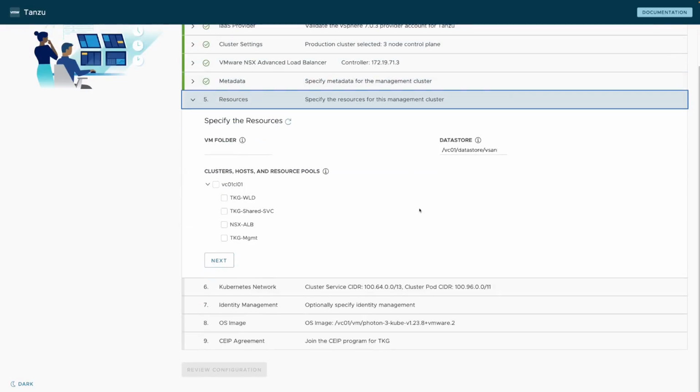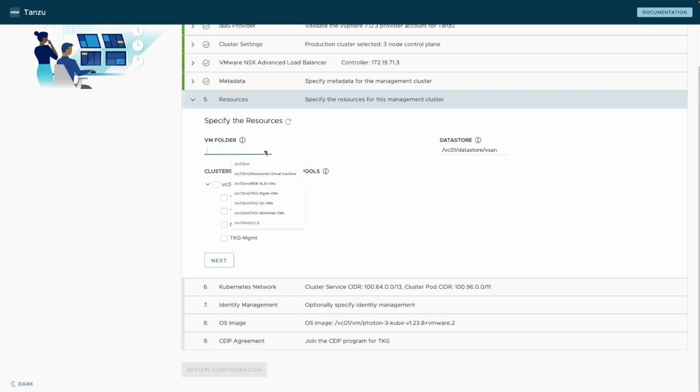So the fifth section that requires configuration is around the resources, and this is specifically around how the management cluster is going to be deployed within vSphere. So we created resource pools and VM folders to house the management cluster VMs. So we just need to define those here. So the VM folder which we created was called TKG-MGMT-VM. So we're going to select that for VM folder.